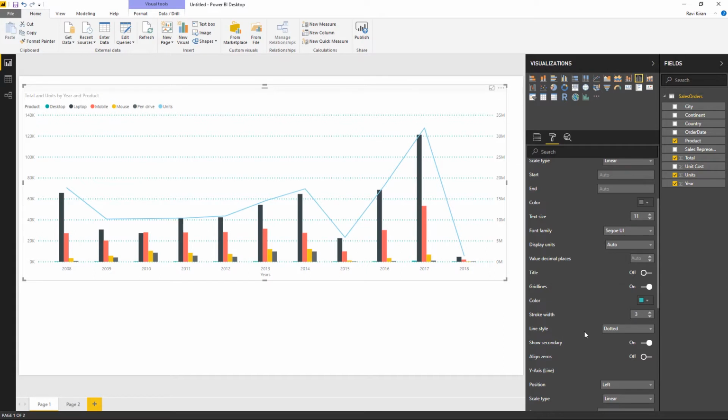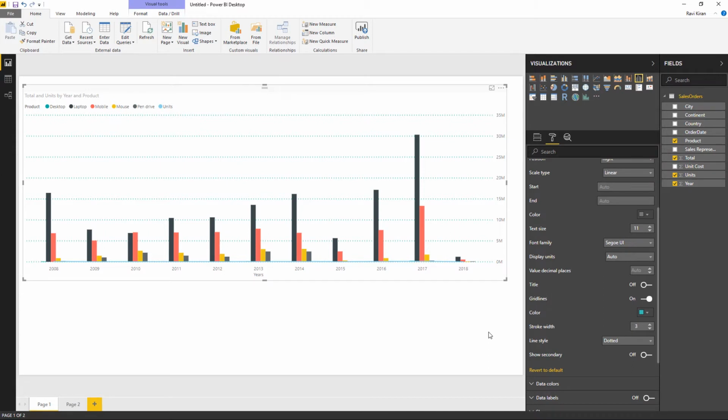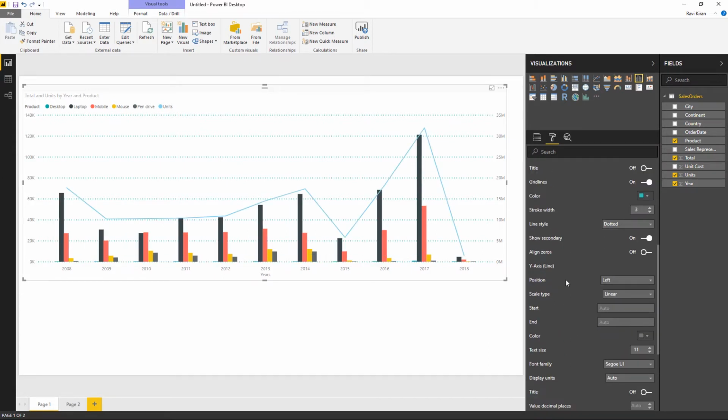And then for some reason you do not want to display the line but only the column chart, but rather you would want to retain the values, then what you can do is you can go and say show secondary as off. So if you do that as off, you see that the line is still there. So if you hover over the line, you still get the units value, but just that it is not appearing as normal. So let me turn on the line. So only then I will get the properties for the line.